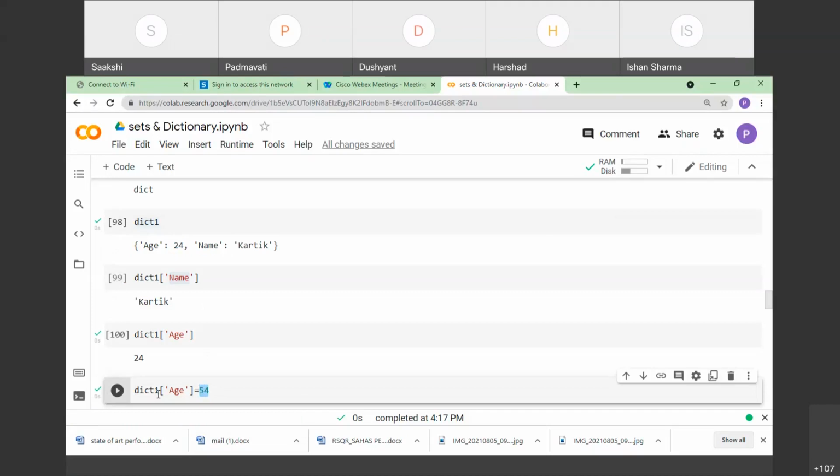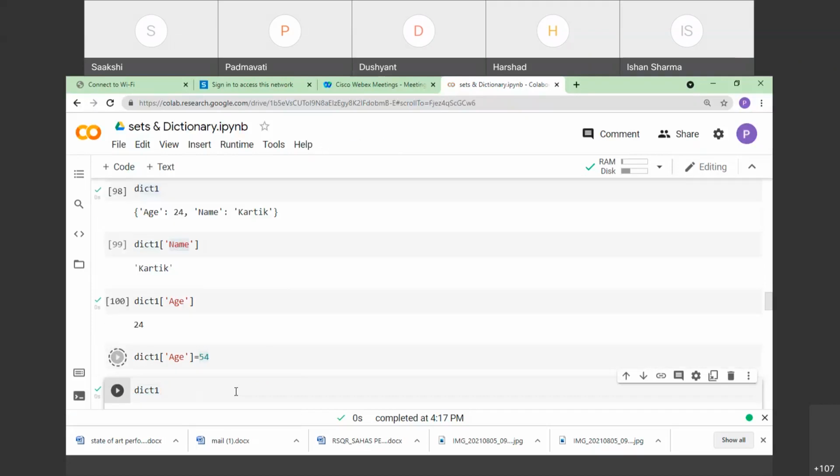That can be done with the help of, again, the indexing operator, right? Dict1, then which value you want to change, that key you need to provide inside the square brackets, and later on the equal sign is for assignment, and this is the value with which I want to change dictionary 1 of age. Okay, this is what I wanted to change. Correct?